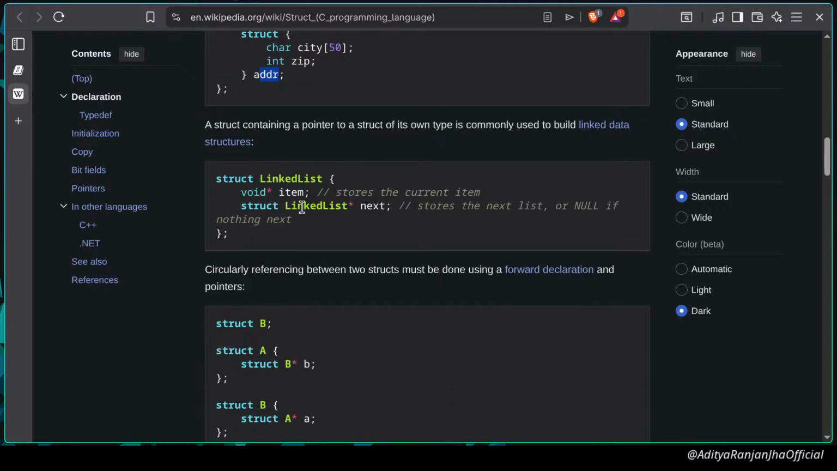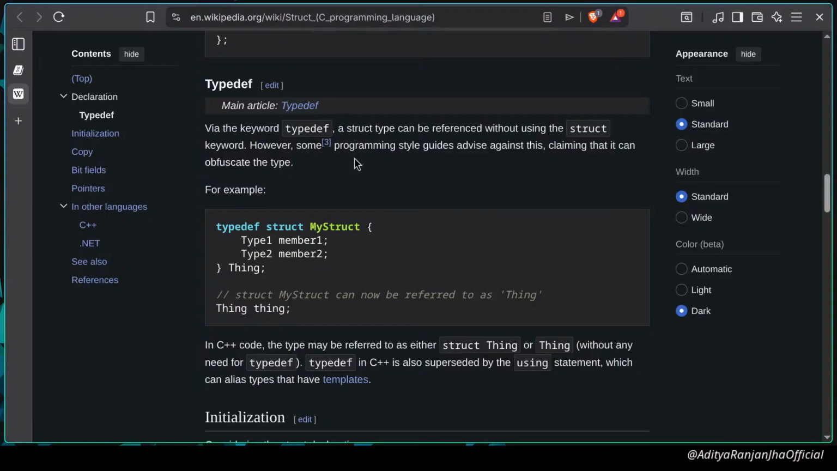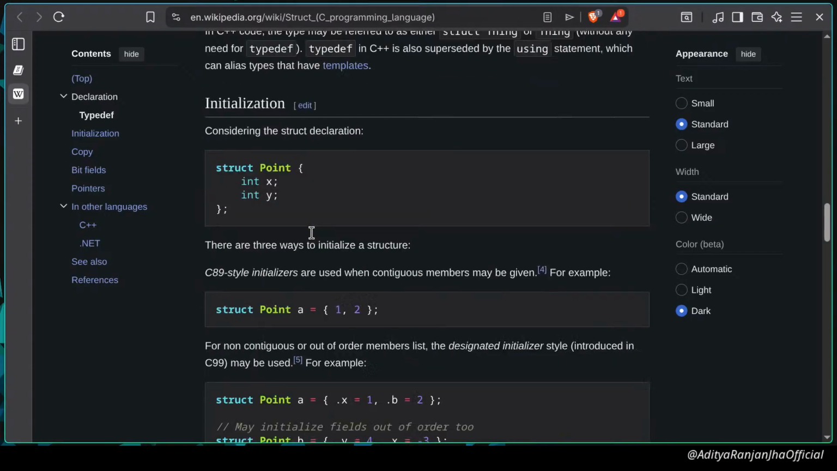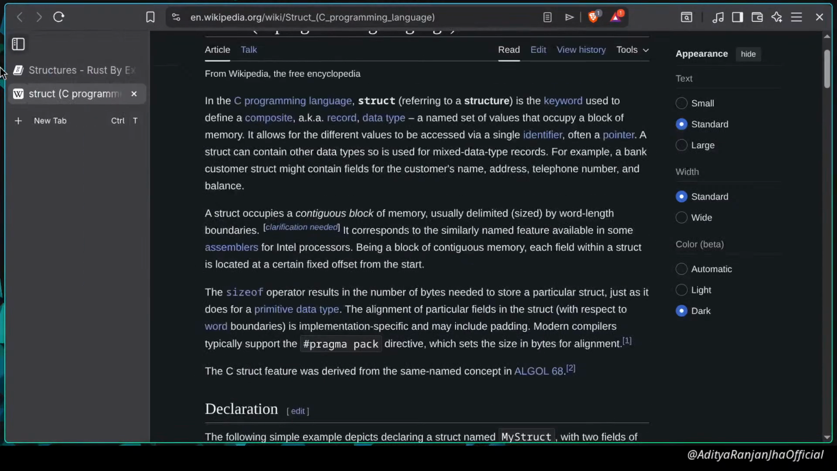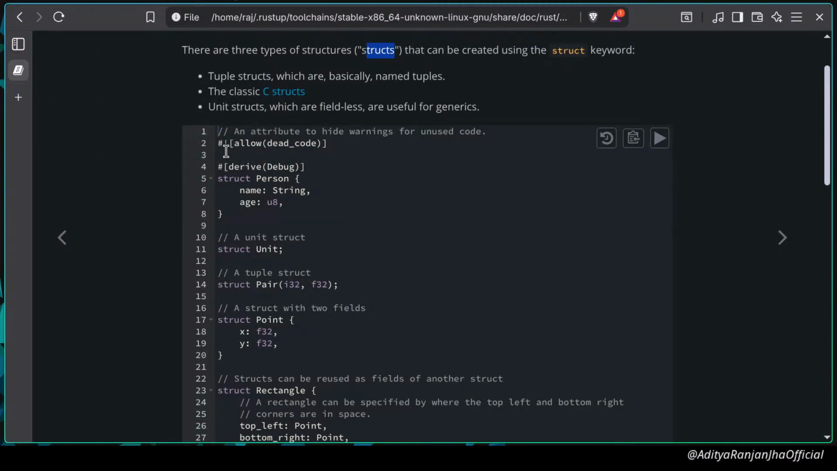Now this is a linked list. This is a structure of your own, and typedef is also used, but this is C and C++, and we are seeing Rust, and it is not much different from that. So if you've used that, well, good for you.